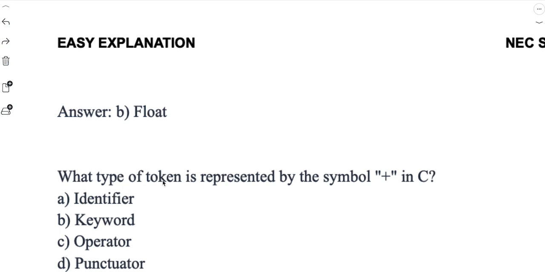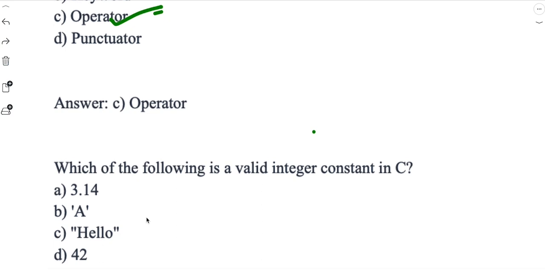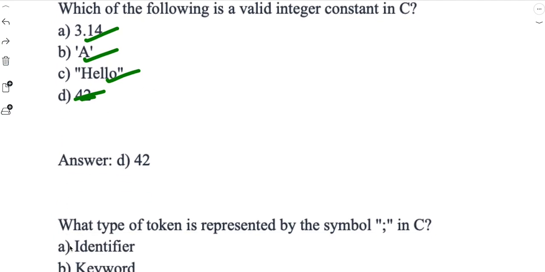The next question is, what type of token is represented by the symbol plus? You know that this plus symbol is nothing but an operator. So this is the correct answer. Let's go to the next question. Which of the following is a valid integer constant? This is a float, this is a character, this is a string. So the correct answer is 42.